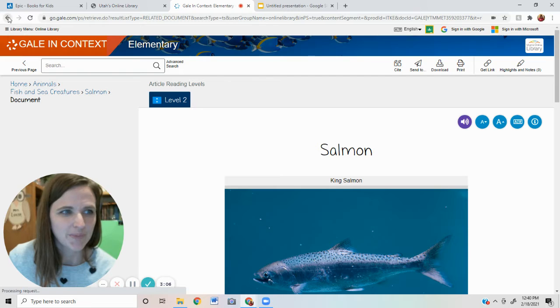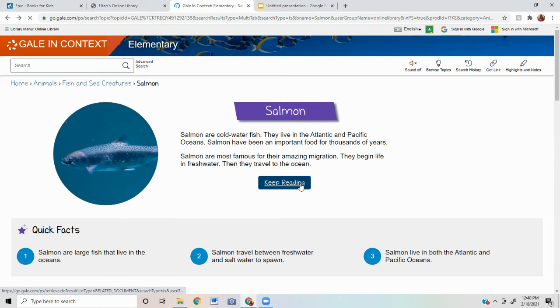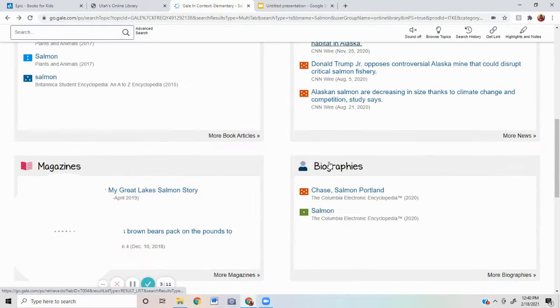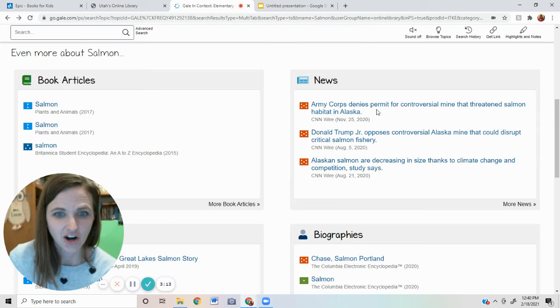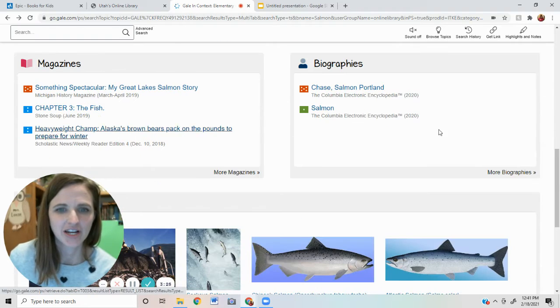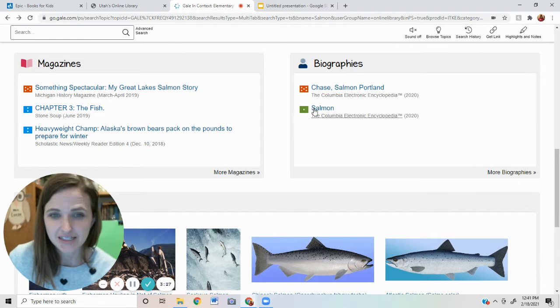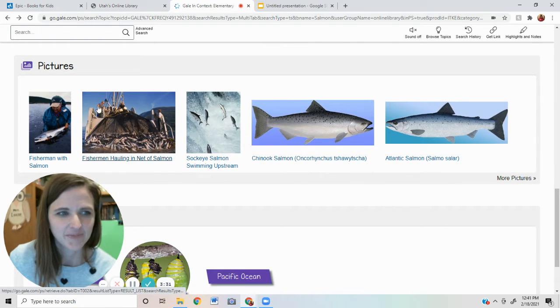I'm going to go back one page. Instead of clicking on read more, keep reading, I'm going to scroll down. See how there's a lot of articles? And remember, the 2 means it's a little bit harder. 1 is the easiest to read, 2 is a little bit harder, 3 is harder than that, 4 is harder, and so on. So if you want some of the easier ones to read, you can find 1s and 2s. Those are the best. And there are some pictures.